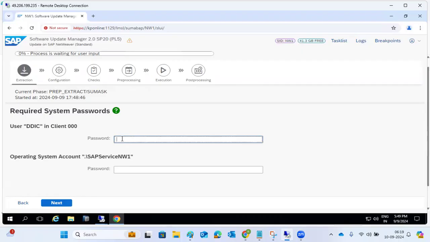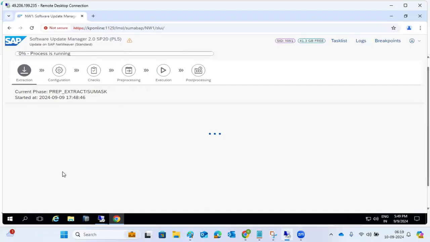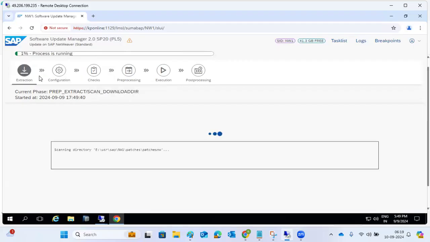Here they are asking about the extraction phase. The first thing is the DDIC user. Here you need to provide the 000 DDIC user. Click on the OK button. Right, so it is processing. The steps are processing here.